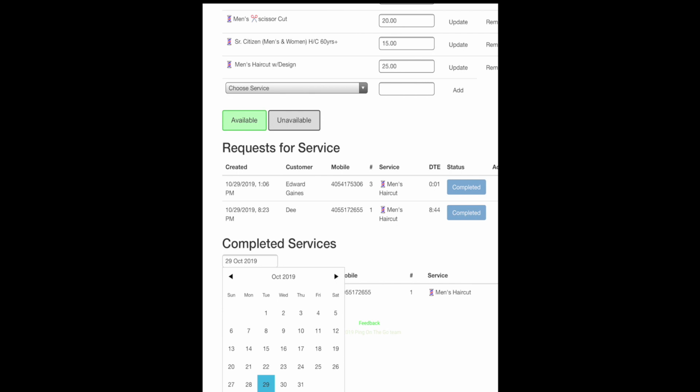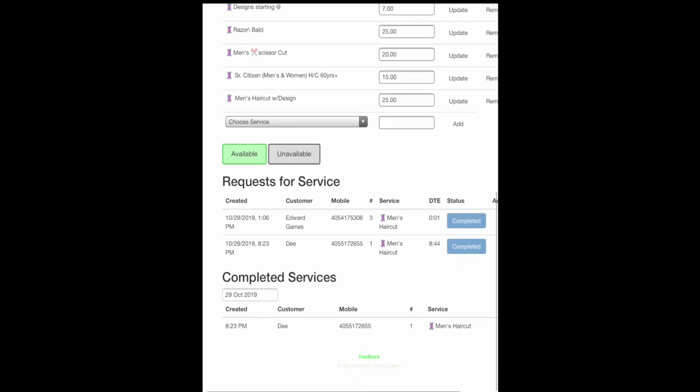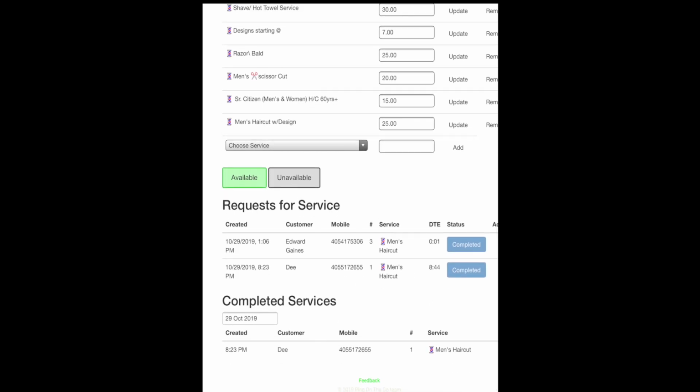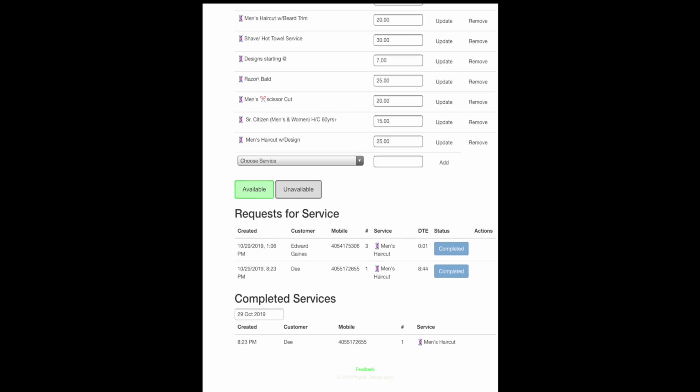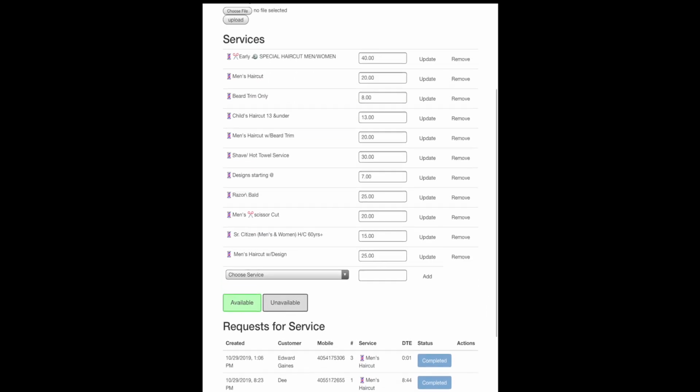So I can keep a log if I need to know what I did last week on Friday, or last week on Tuesday or Monday, or whatever the case is. I can click on those dates and a list of the completed services will show up. So you can always keep a count of how much you did for the day through Ping on the Go. That is always a good thing. So in essence, this is your worker page.